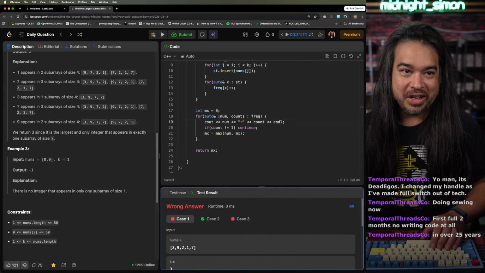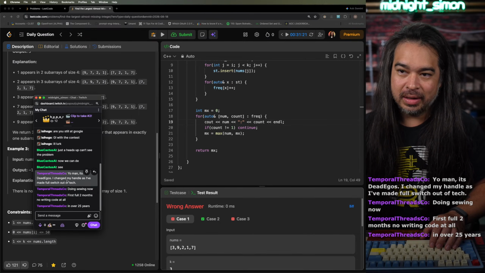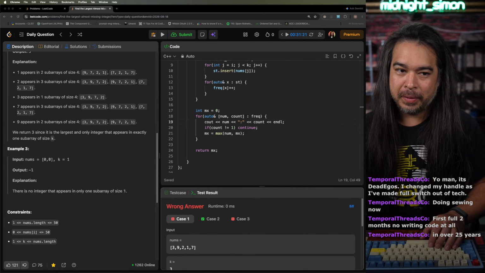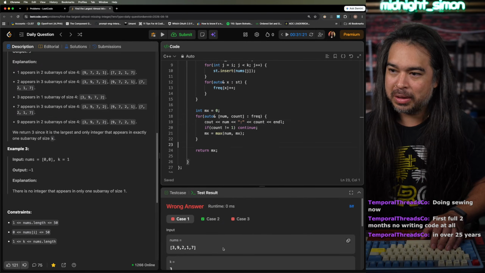Doing sewing now. Hey, that's bumping. First full 2 months, no writing code at all in over 25 years. Hey, tell me more about the sewing, man. What do you mean full sewing? Are you working at home? You got like a sewing machine, or you work in a shop or a factory or something?